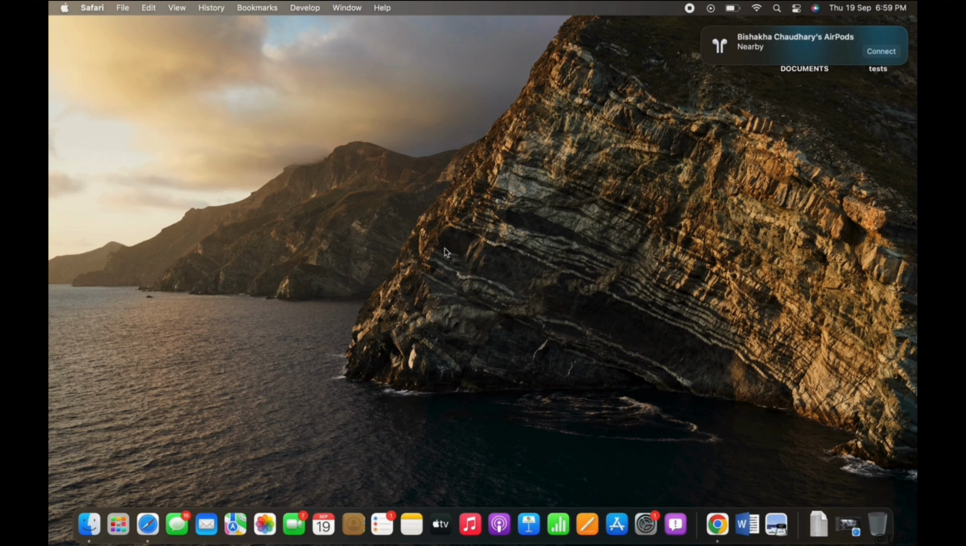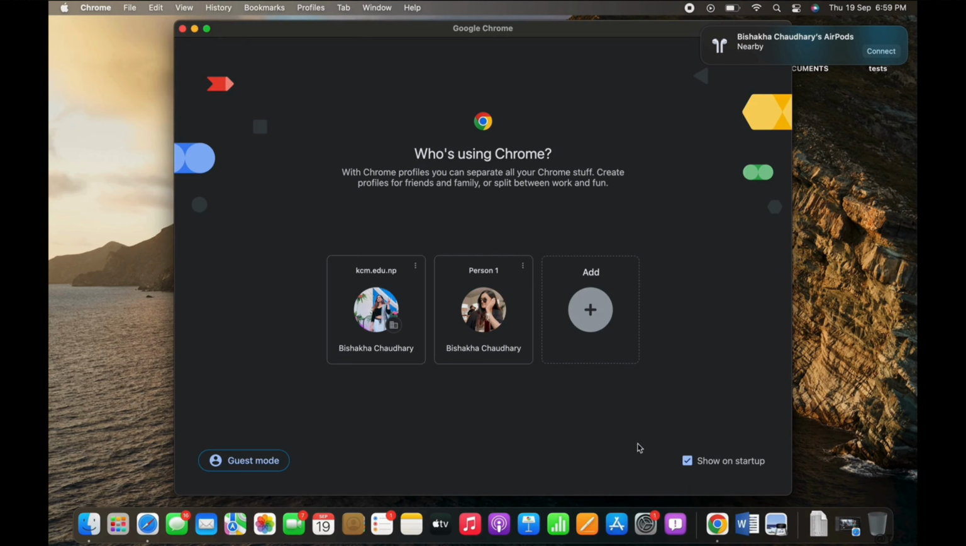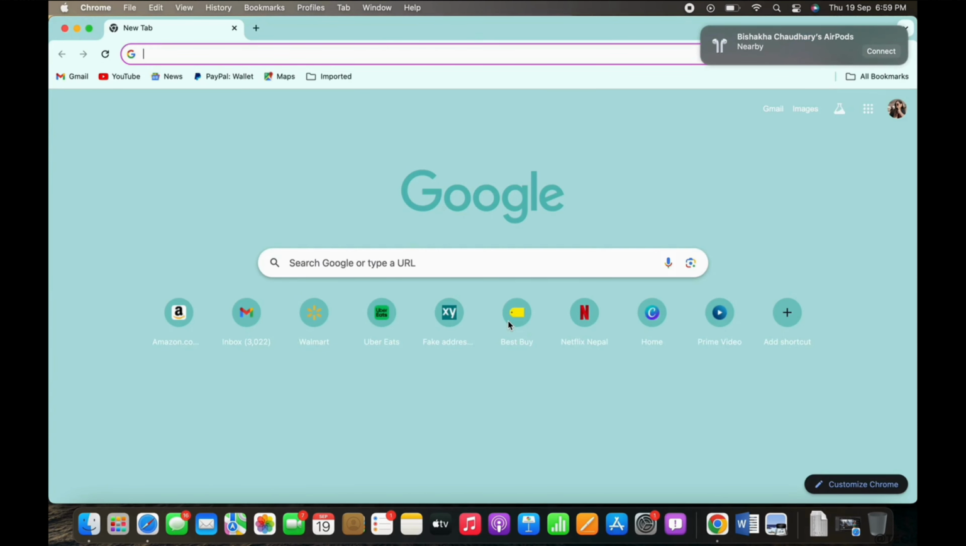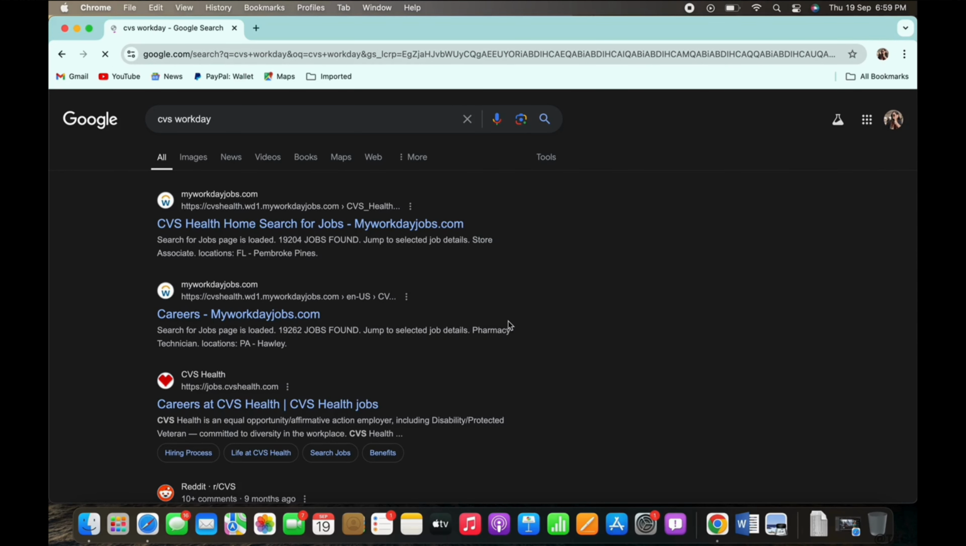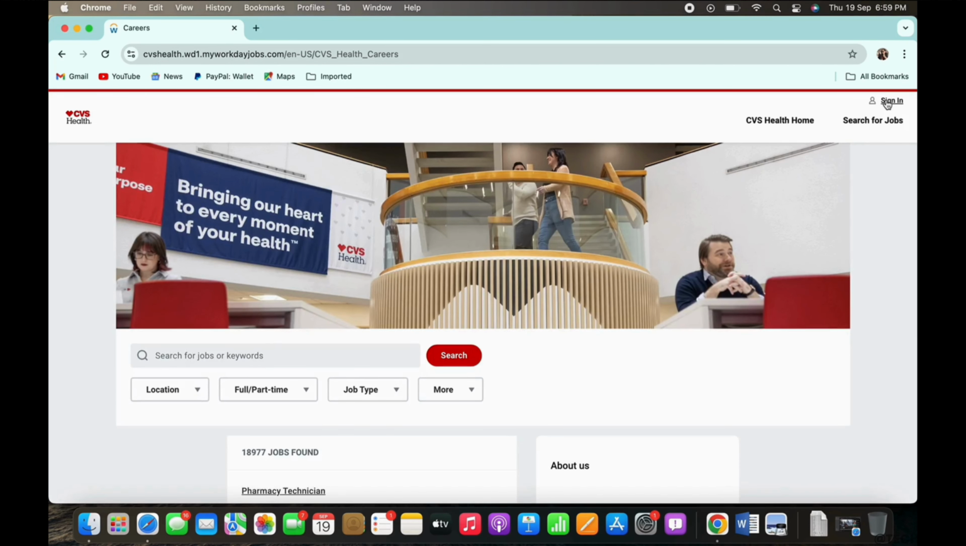Now let's get right into the tutorial. Firstly, go ahead and open your preferred browser and in the search bar, search for CVS Workday and further tap on this particular link shown on the screen, that is careers-myworkdayjobs.com. Now go ahead and tap on the sign in option on the top right of your screen.